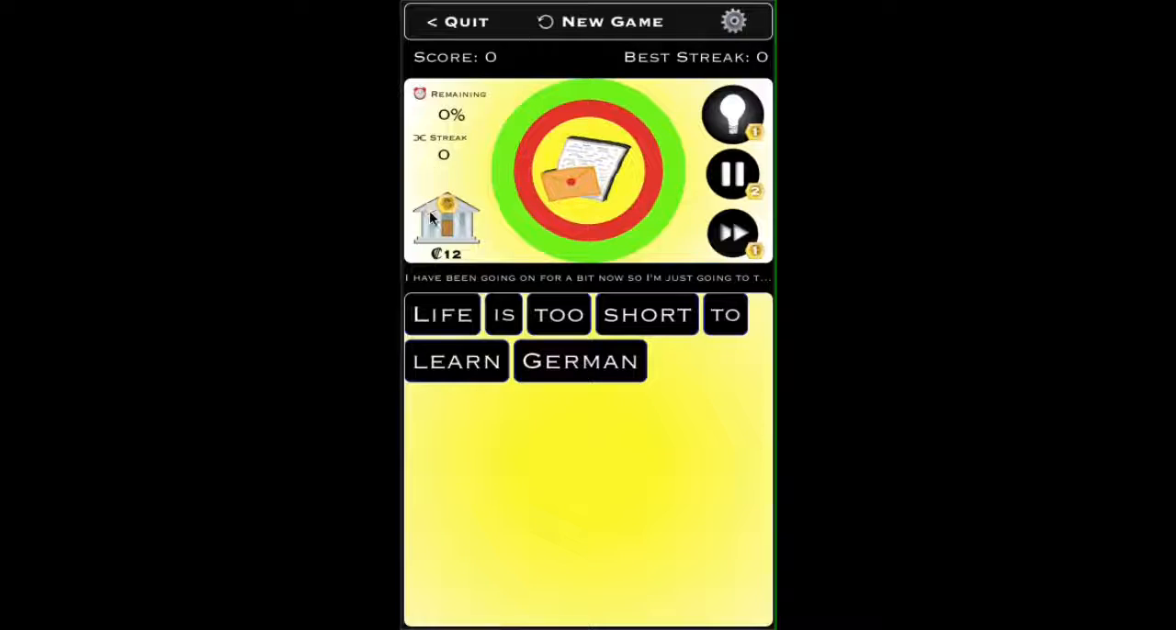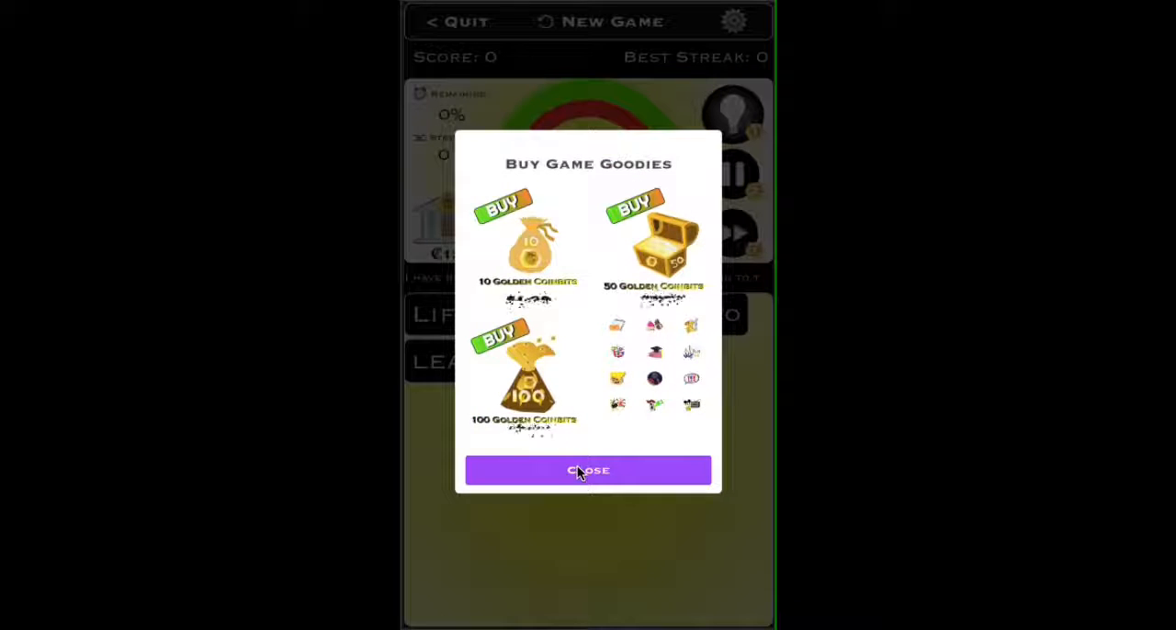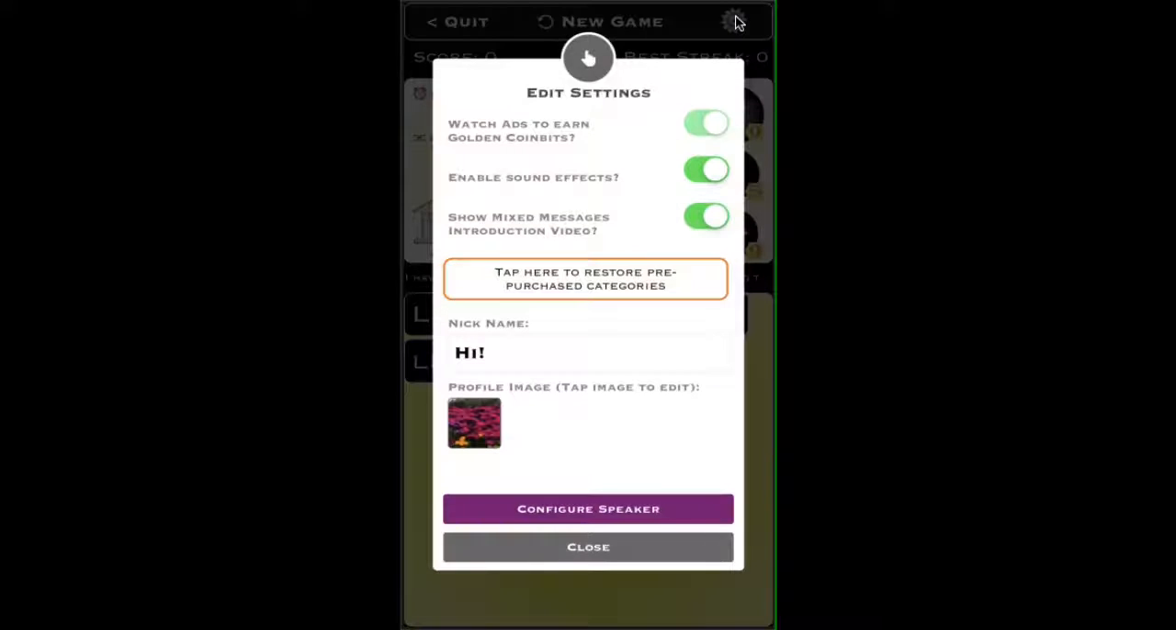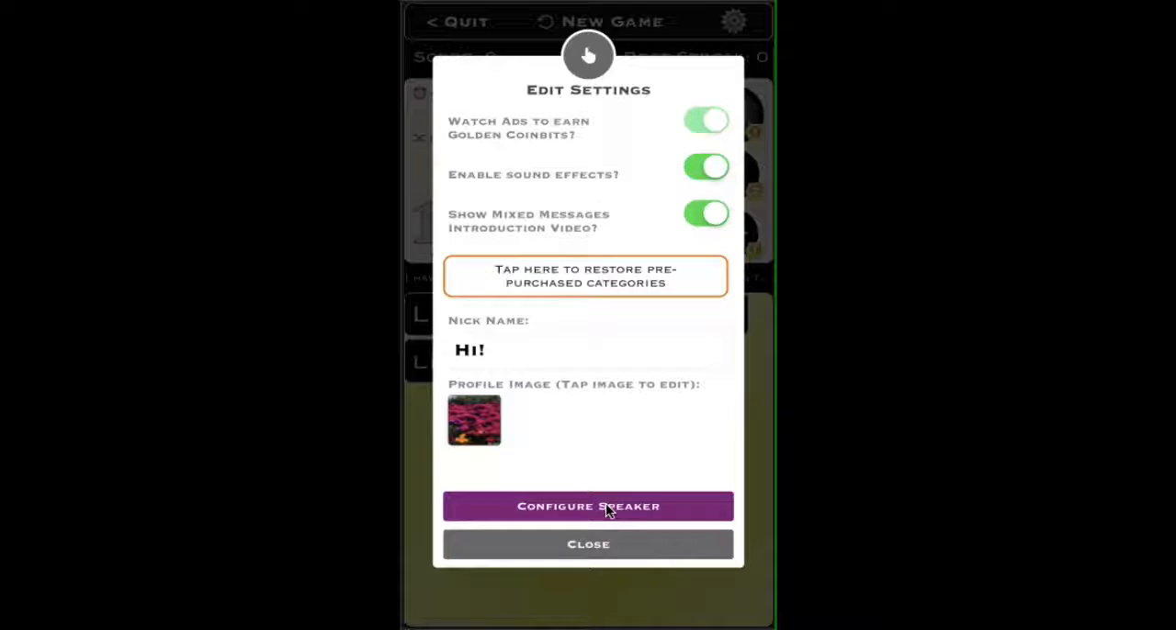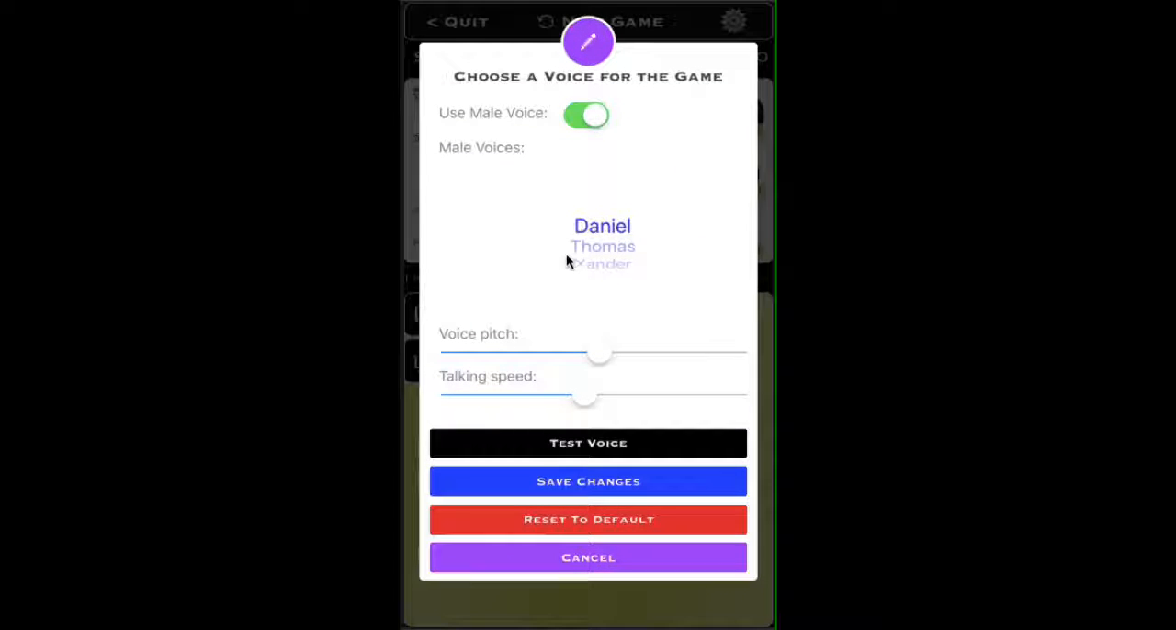If you want to go into goodies, you can click this button, go up here to options, and if you want to configure your speaker, you can go in here, change it to whatever you want.